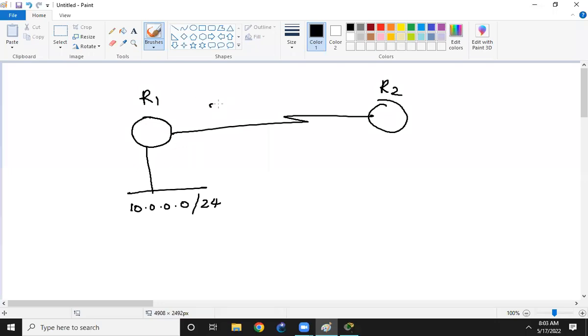20.0.0.0/30 if I'm not wrong, and 30.0.0.0/24 or 25. Okay, yes. So now I told you that R1 will be having two networks in its routing table. Did I show the routing table in the Packet Tracer?